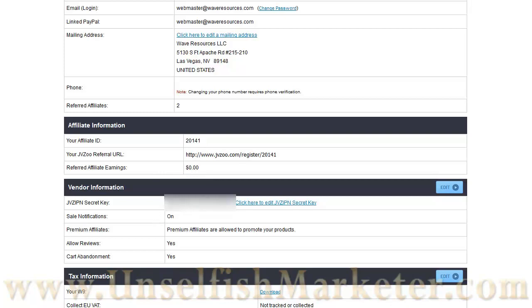Your JVZ IPN secret key is extremely important. If you do not see anything right here, you want to click this link, click here to edit JVZ IPN secret key. You can either put your own in or you can accept whatever they've generated. Most software out there, members software and product delivery software, will use this secret key to tie it together with your JVZoo account. So you want to have something there. It's a security blanket, so to say.